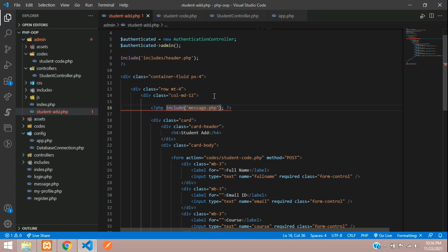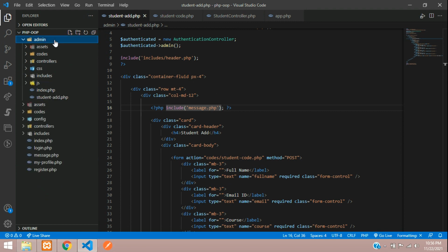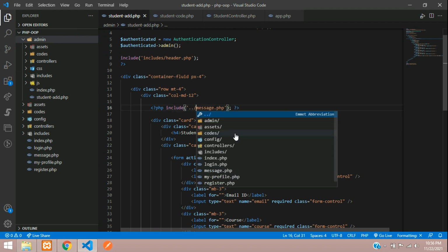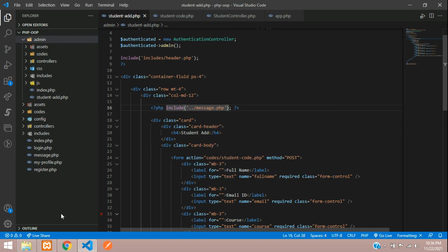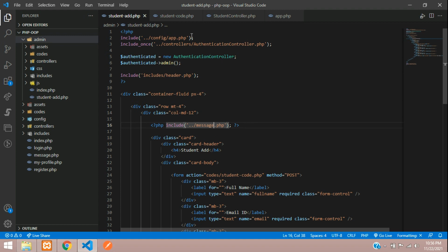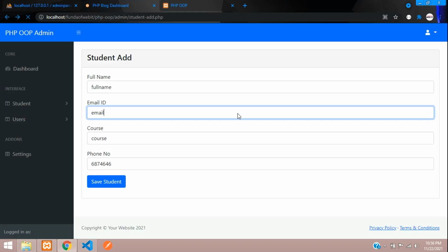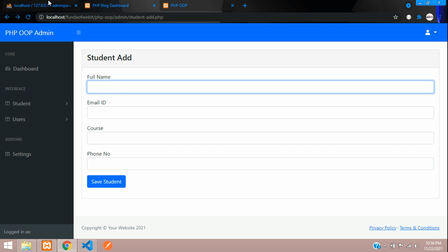message.php. So where is this message.php? You can find that over here, outside the admin folder. So from your student add, let's go one step out and then call that file. So you need to make one step out. That's it. So yep guys, and we have to include that app.php to make that work. Yep. And now let's try to save the data into our database using object oriented programming in PHP.